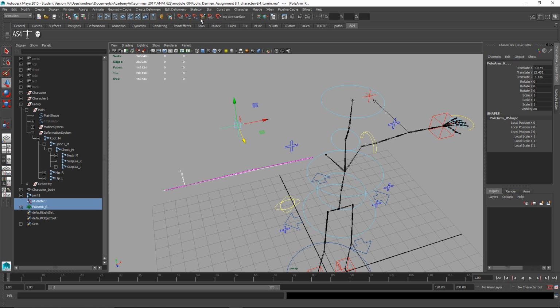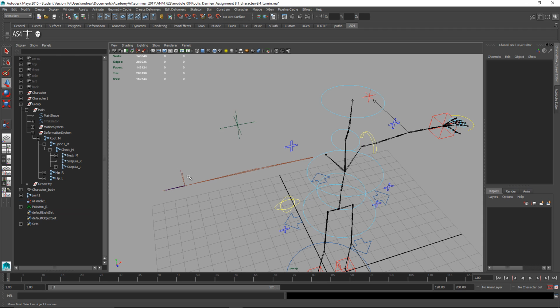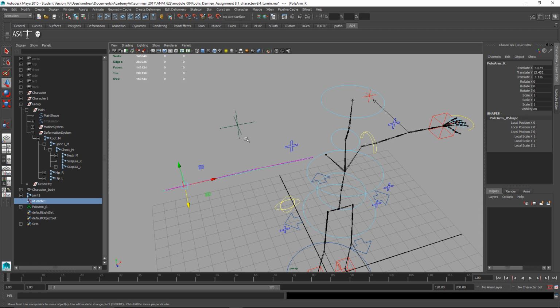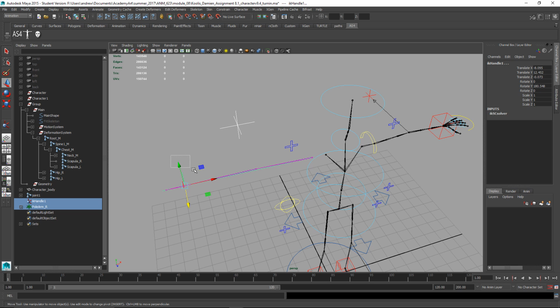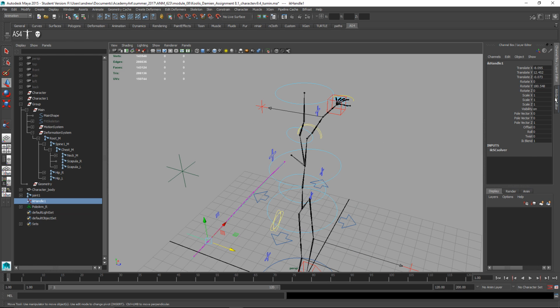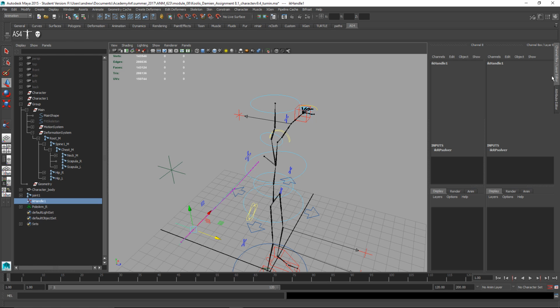And select the IK handle. Select this. Constrain. Pole vector. What? Handle, pole vector, IK handle, constrain. Oh, okay, it's just the wrong solver. So I have to go into the attribute editor and change this to a rotate plane solver. Okay, that was my problem there.